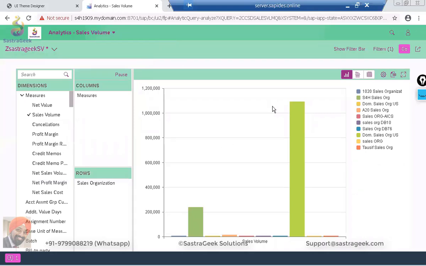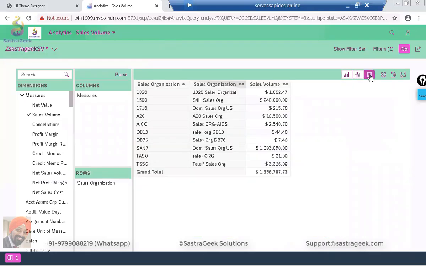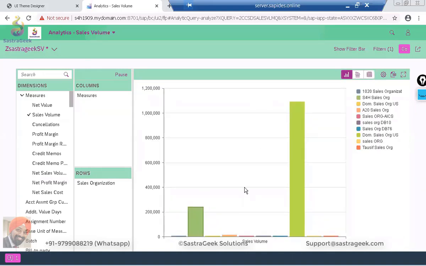Now it is only showing me sales volume. If I go here, you can see this is showing me the sales organization and these are the sales volumes. The grand total is shown at the bottom. Okay, and this is the graph. Now my graph is available. It is showing me my sales volume and these are the different sales organizations. Let me put it in full screen.